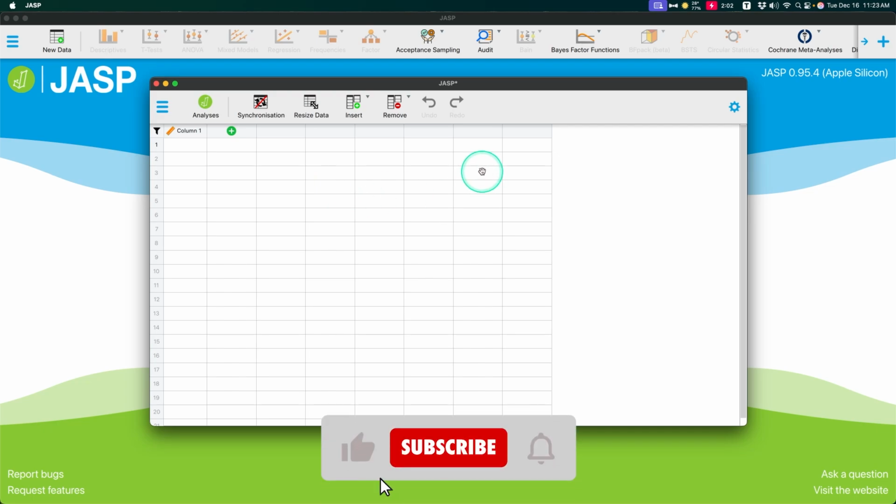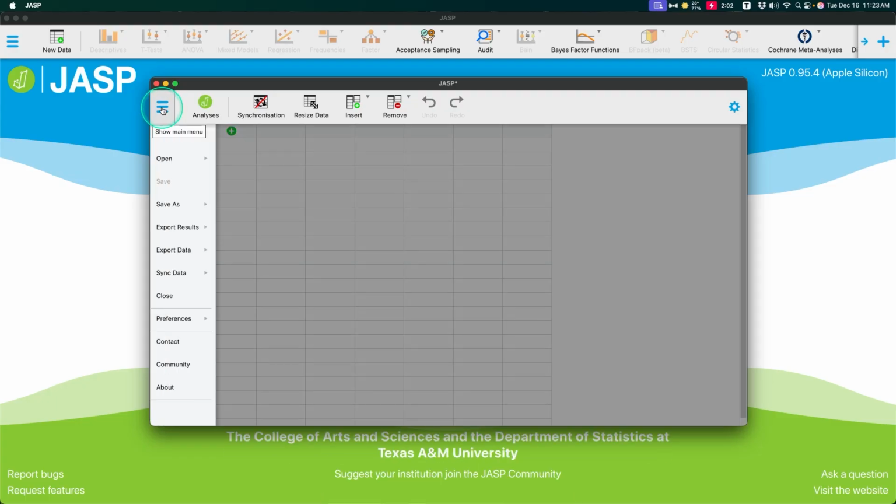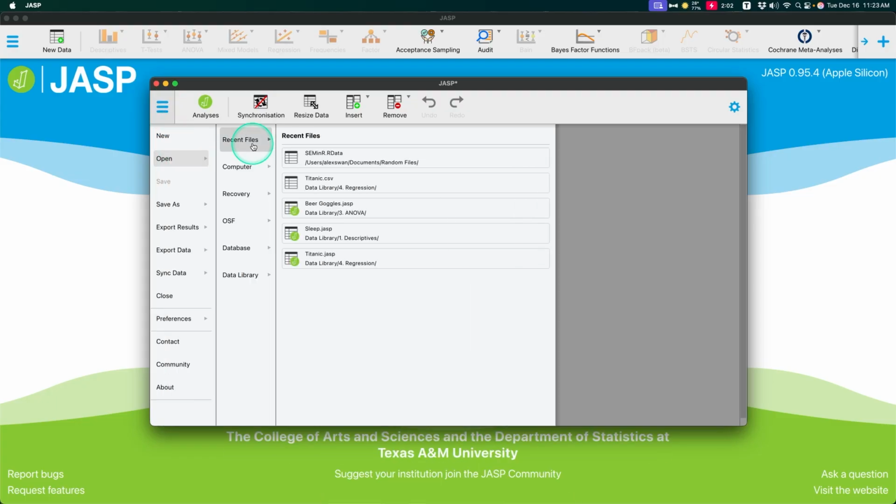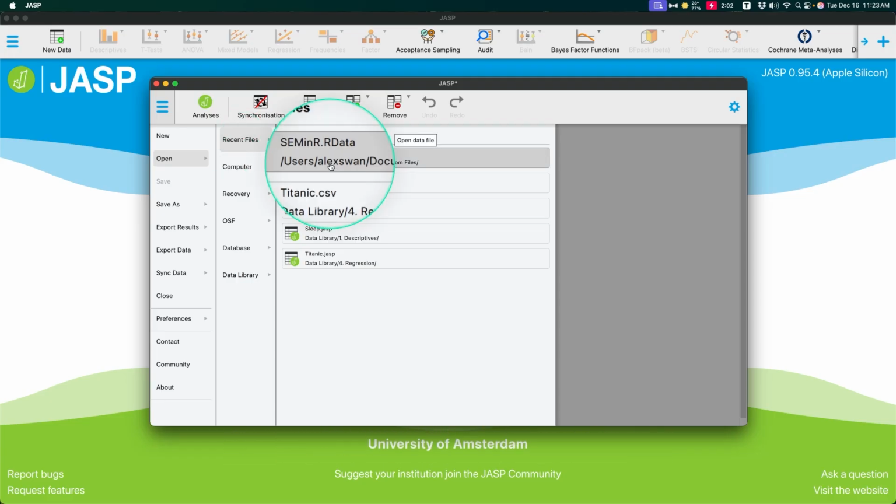I have exactly one R data file on my computer, and I tested it before I started recording, and it opens. So wonderful. Let's go ahead to the hamburger menu, and we go to Open, and I'm going to go to Recent Files because it is already there, right? And this is the one that we are going to open, SEM and R data, okay?